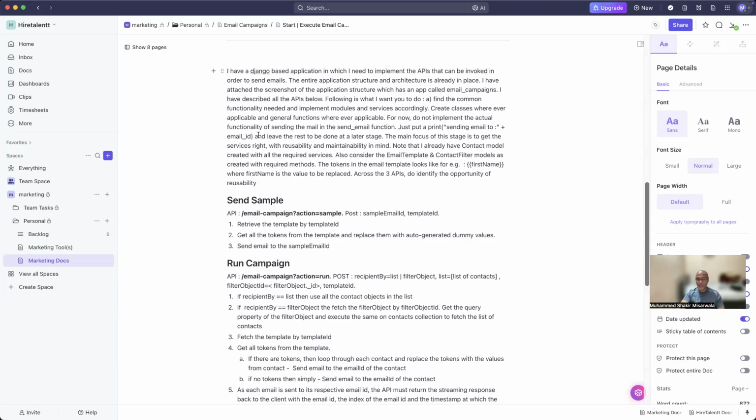For now, do not implement the actual functionality of sending the email. I did not want that. वो पप्पू है, बाद में कर लेंगे. Just put a print "send email" in that, and then the main focus of this stage of coding is to get the services right. कौन सी सर्विस में क्या लिखा होगा वो मुझे चाहिए, with reusability and maintainability in mind.